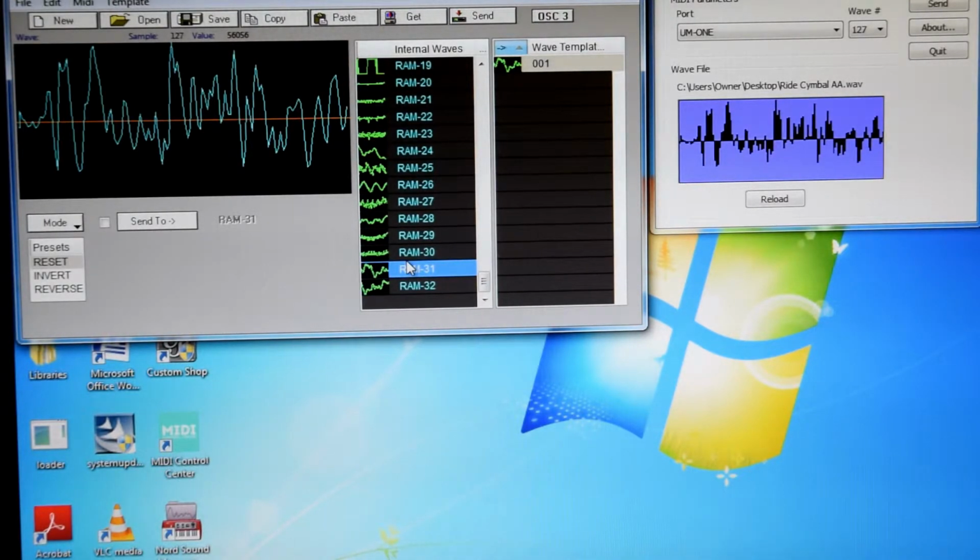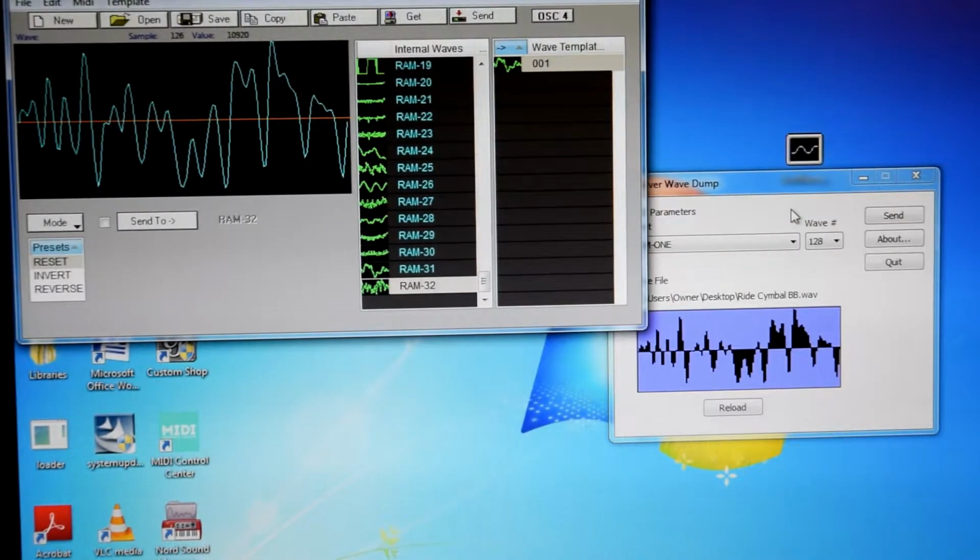And I'm going to go ahead and do the same thing again here, using the second part of the wave, the sustained part of the wave. Okay, now we got oscillator 4 loaded up with its sound, and it sounds like this. So we'll try to put this all together and see if it works.